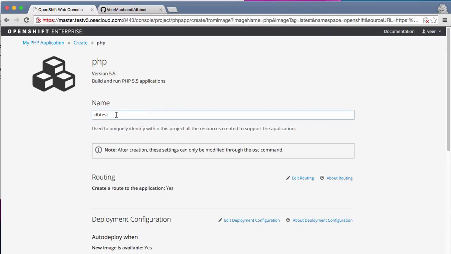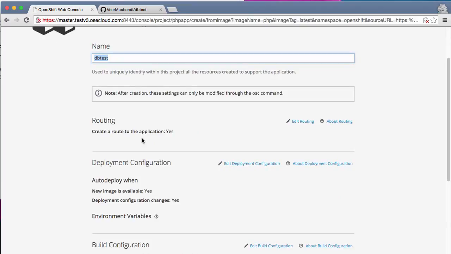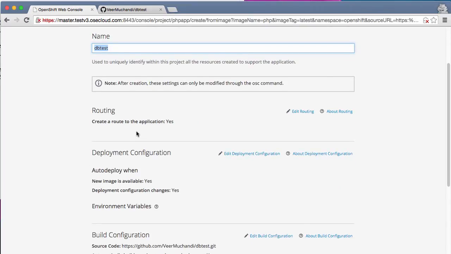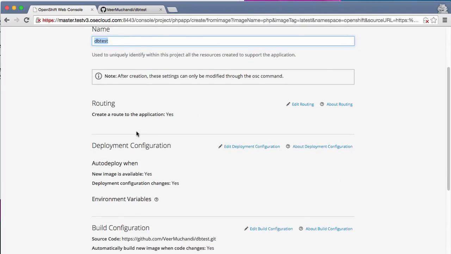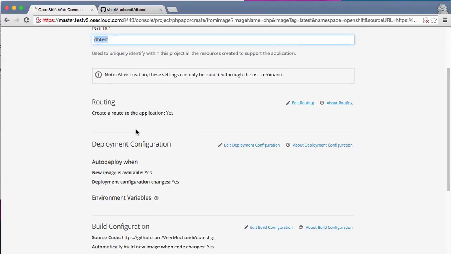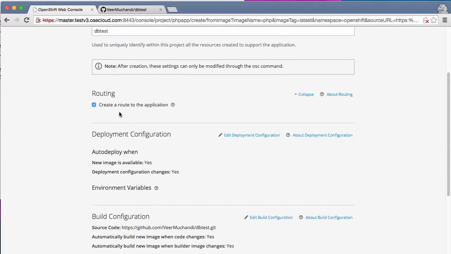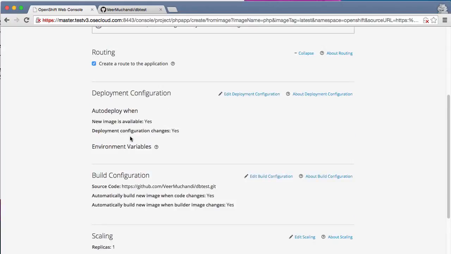and I have to name this application. I'm good with dbtest as a name, and there are a few other parameters that you can set, and this is still evolving. As of now, you can create a route for this application, but you can't edit it from the console yet. So we are going to add that route manually outside. You can provide some deployment configurations. We are saying that it's going to auto deploy when the new image is available.